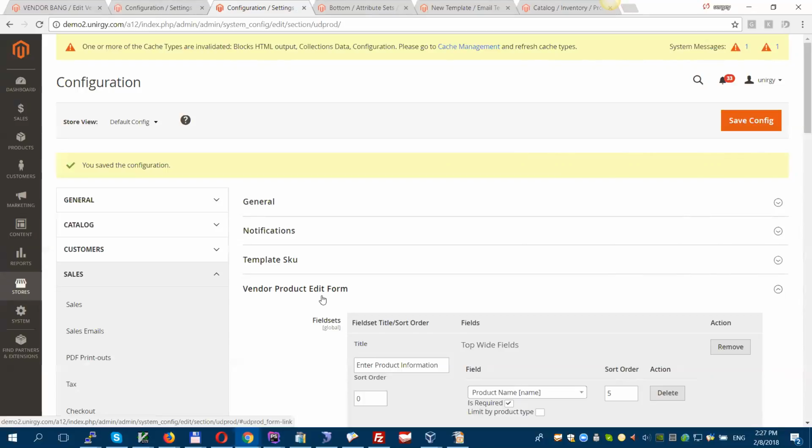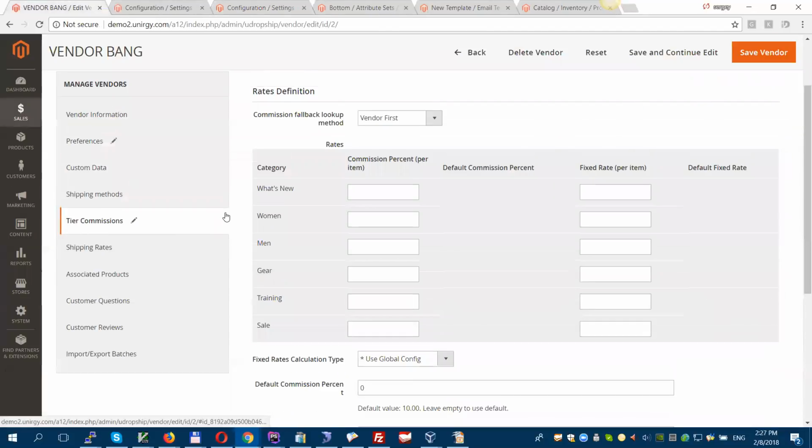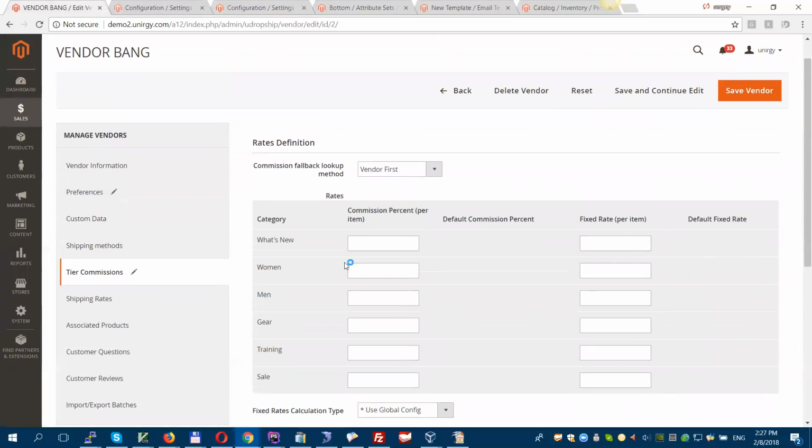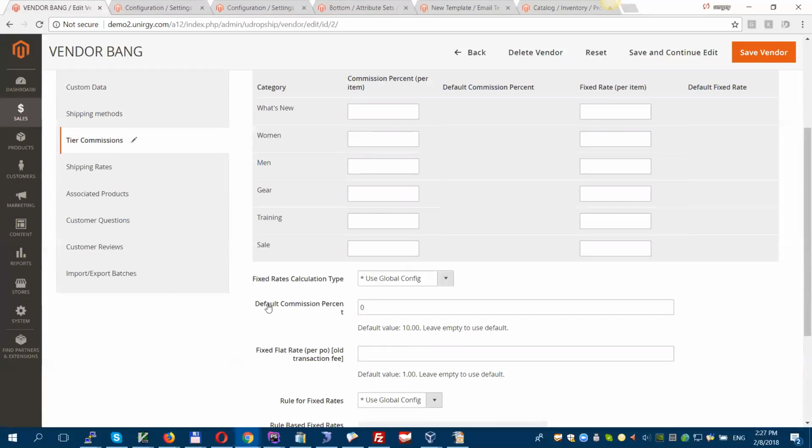But we can set different commission per vendor, right? Yes, commission is possible. In vendor, you have tier commission settings. You can set up different commissions for categories. You can also set up a base commission, I mean a default commission, if none of the tiers was set up, or if you don't want to use tiers.